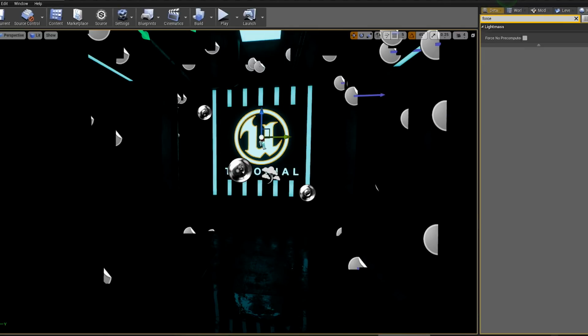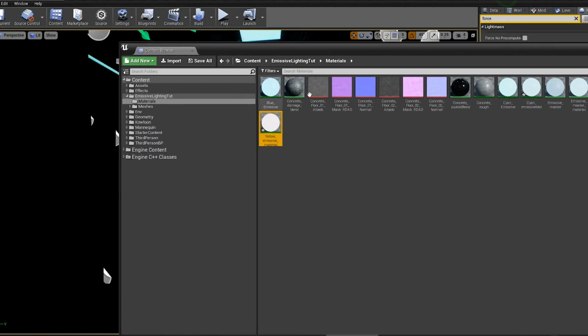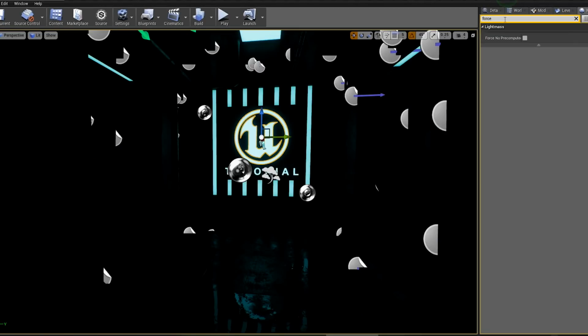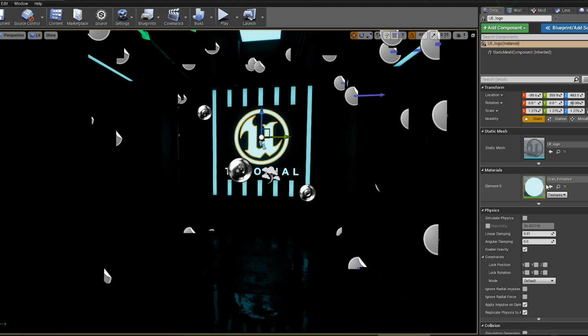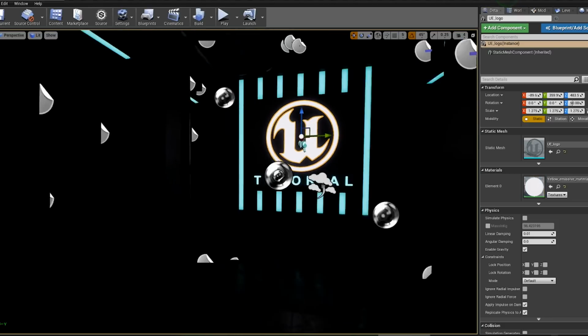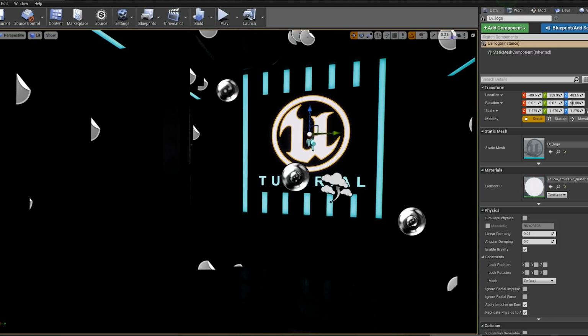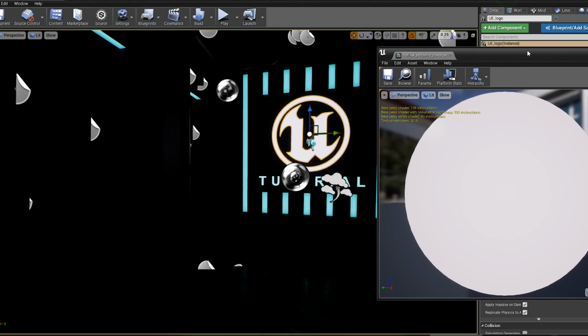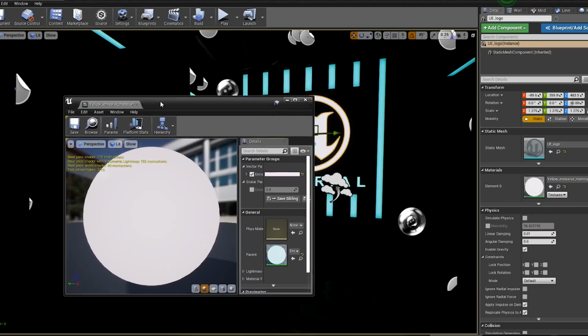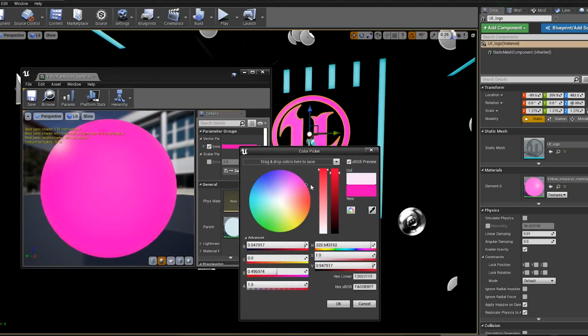What I'm going to do first is apply this to something in the world. So this is the yellow emissive. If I go to the details and overwrite that. One of the benefits of using a material instance is that when I change this value, it'll update in real time in the world. So let's say I wanted it super red and pink.